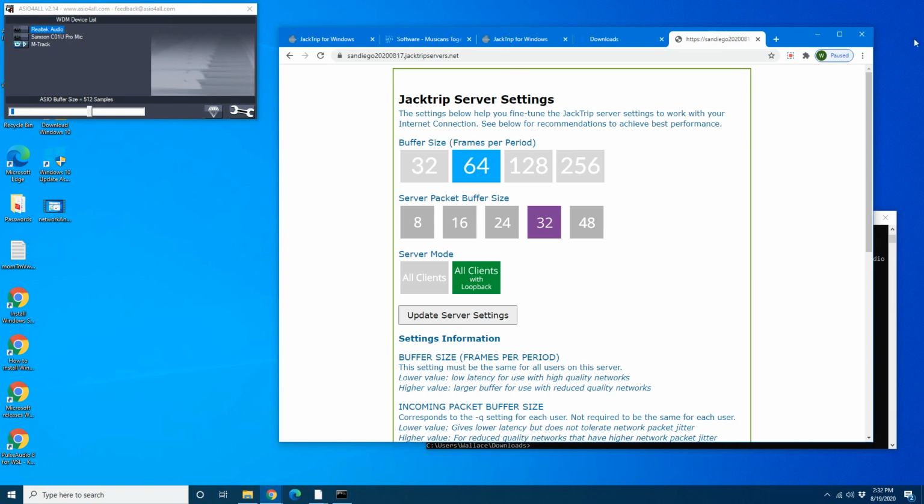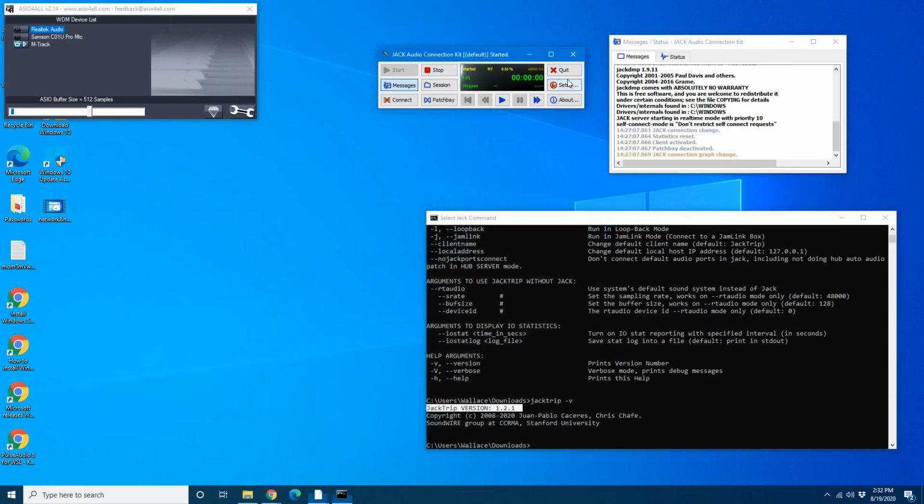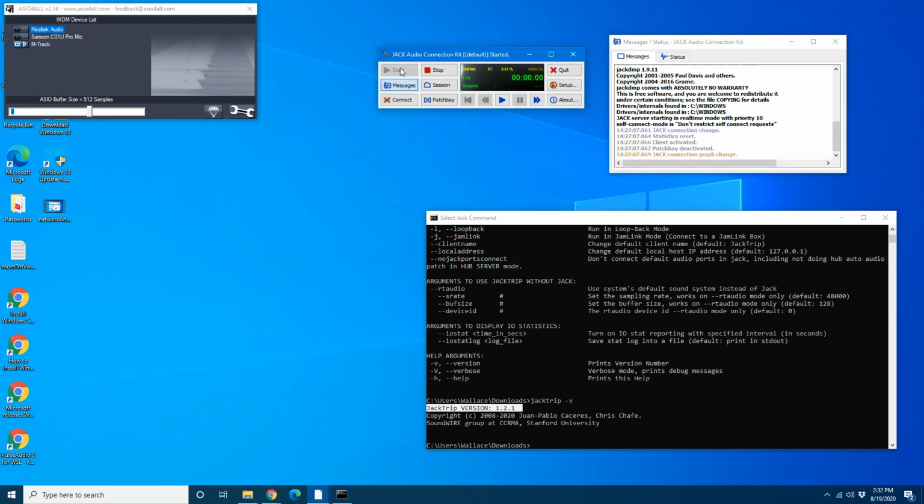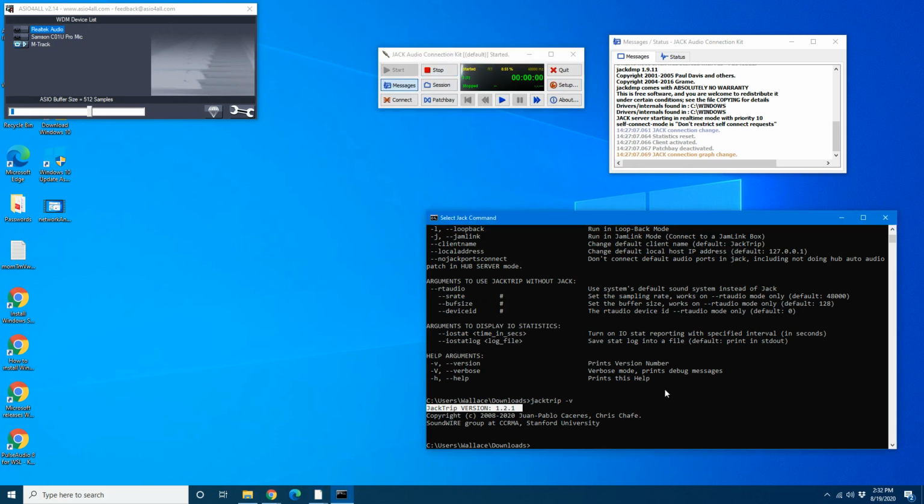The thing we're doing right now is just verifying that the Jack Audio Connection Kit is indeed set to 64 as the server was. And if it wasn't, we would change it. The main thing is just to make sure that the server settings are matching the Jack Audio Connection Kit settings. And this has to happen for all users. So if you have the server set to a frames per period, also called buffer size, set to 64, then every musician on that JackTrip session has to also have their settings at 64 in the Jack Audio Connection Kit.